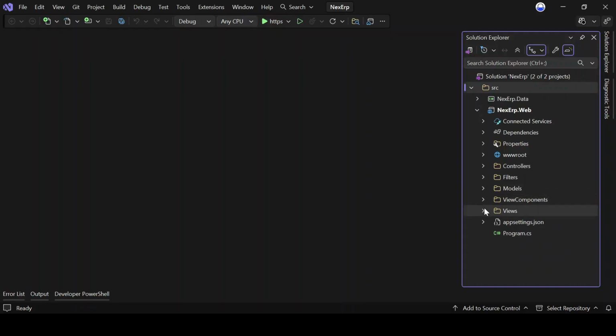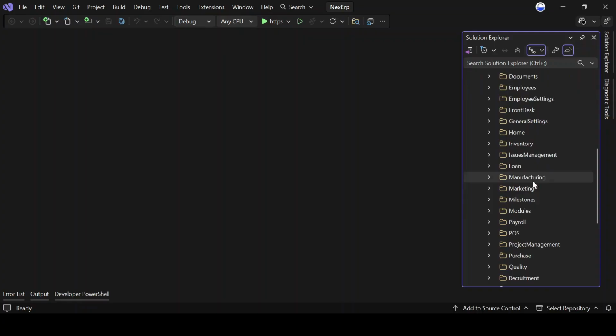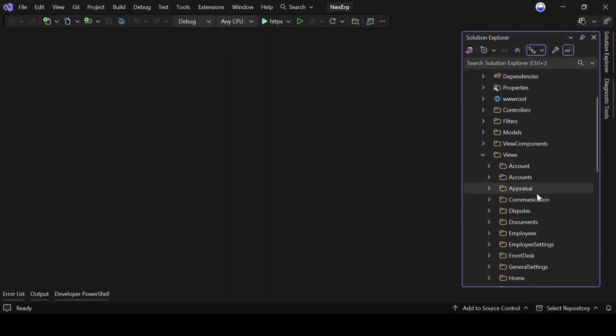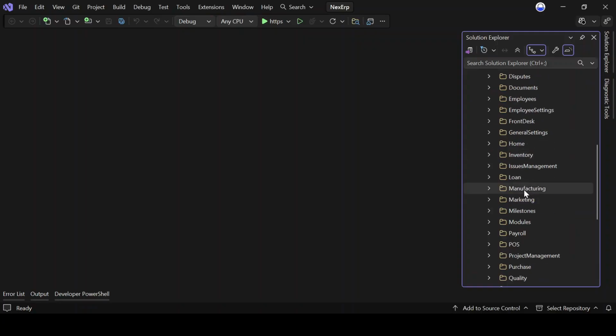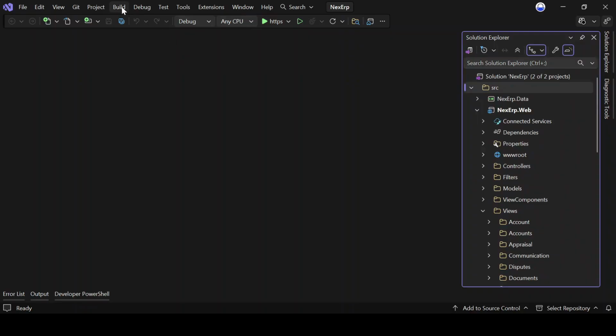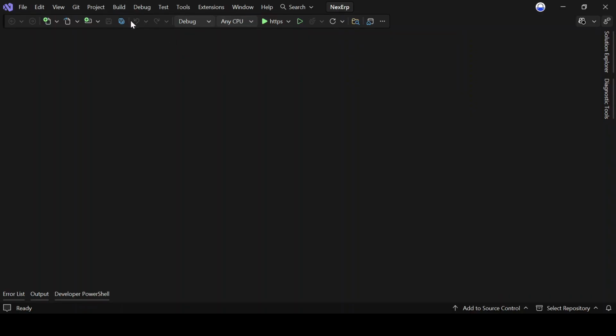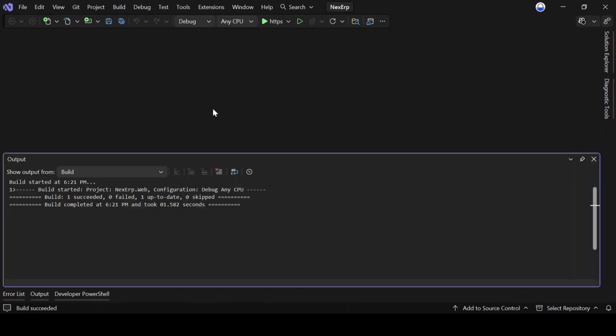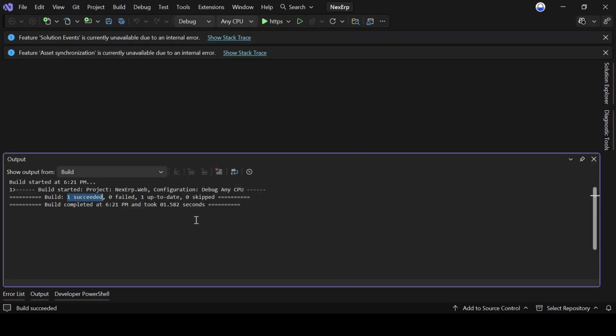Before we go deeper, let's quickly cover what an ERP system actually does. Now let's talk about what's inside NexERP, because this is where it gets impressive. On the communication and support side, NexERP includes front desk, communication, tickets, issues management, disputes, documents, and marketing, so client-facing teams and internal support staff are fully covered.